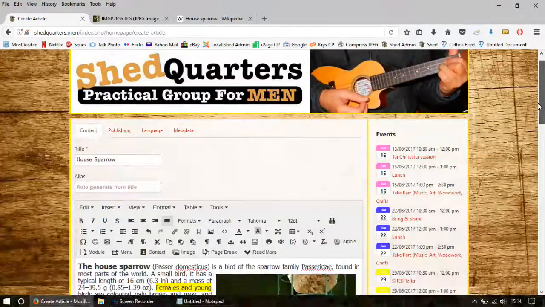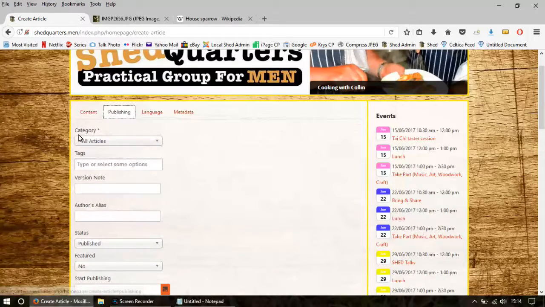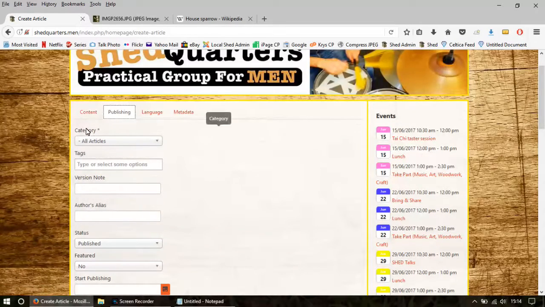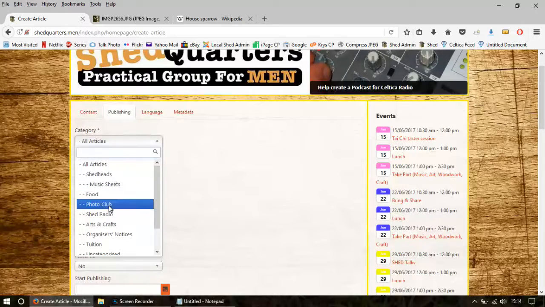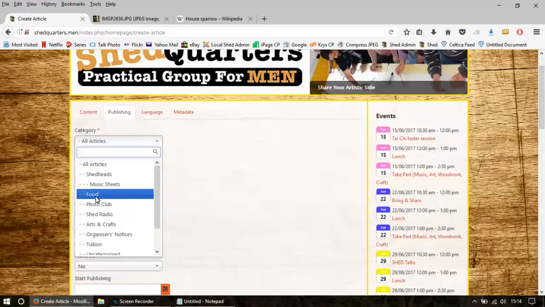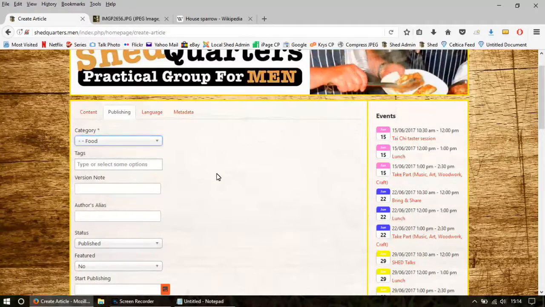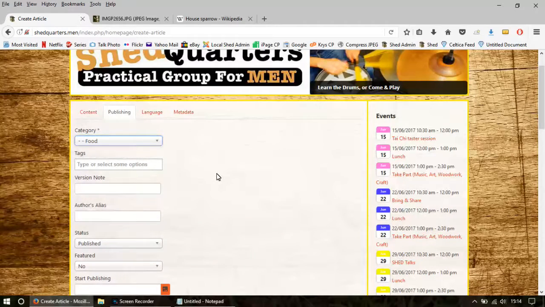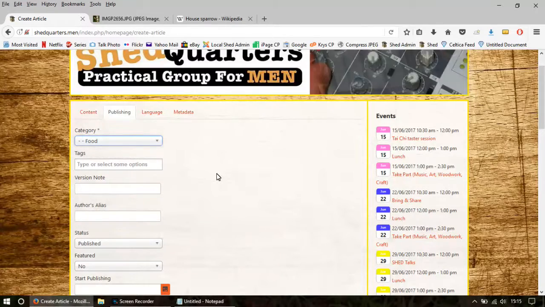The next thing to do is publishing. So the publishing tab at the top, category. You need to put this into a category so it shows up on the front page somewhere. So I'm going to put this into, well, I'll put it into food so that I know it's definitely going to show up. Now, these boxes that it is going to show up in, there are 4 boxes, and in each box, categories feed. This is where your article feeds into the site.